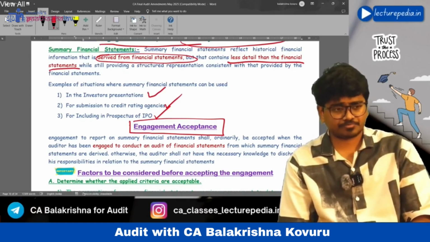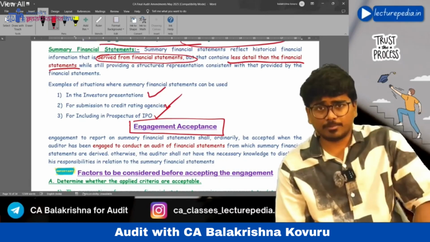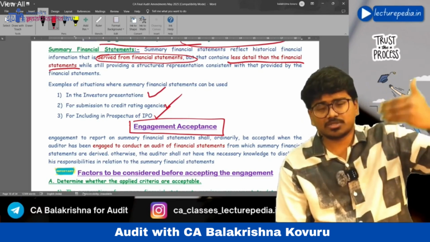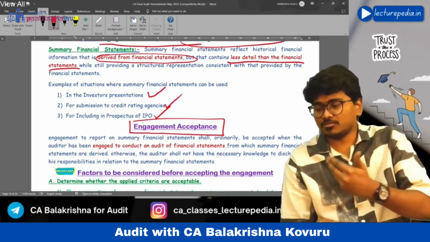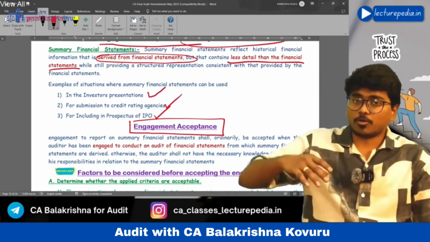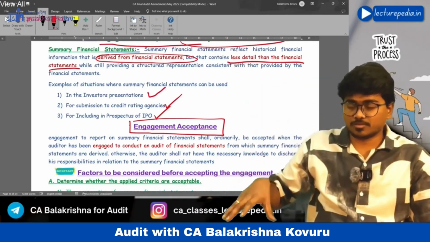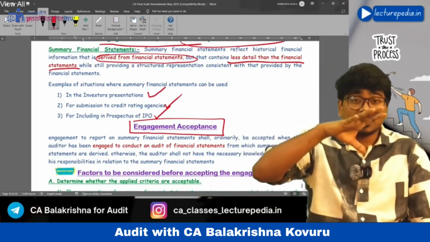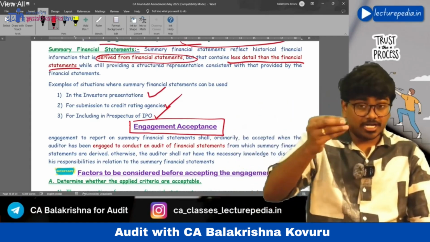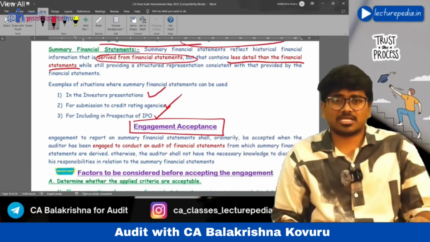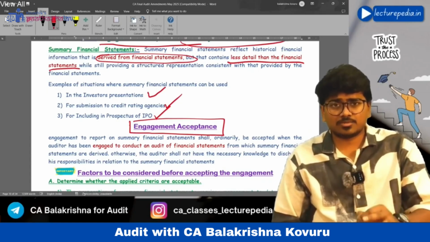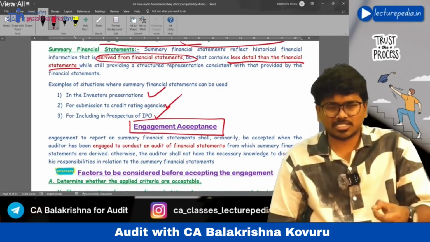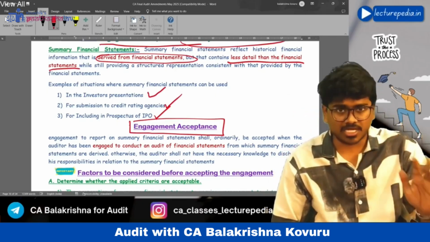Why? Because the auditor has already audited the complete set, so he has knowledge with respect to the entire financials and also the business of the entity, so it becomes easy for him to audit summary financial statements. If you appoint some other auditor, he will have to again understand the entire entity, the complete set, and the audit done by the previous auditor, right? So all this has to be done. So mostly, if the engagement is given to the auditor who has conducted the audit of the complete set of financial statements, then he will accept that engagement.